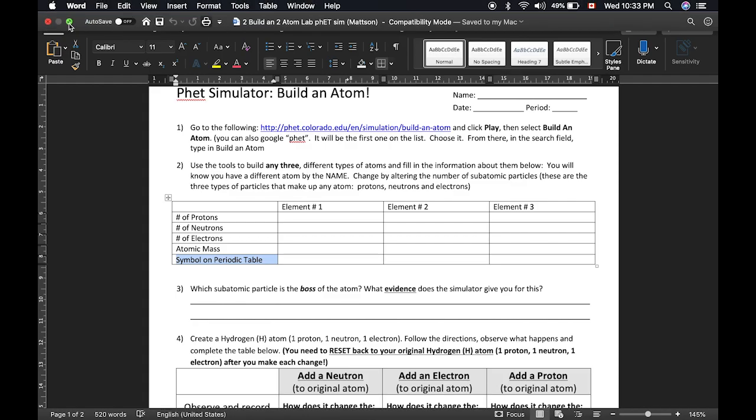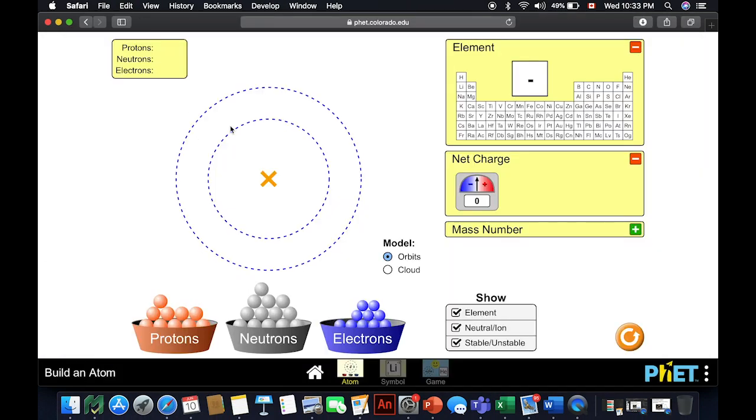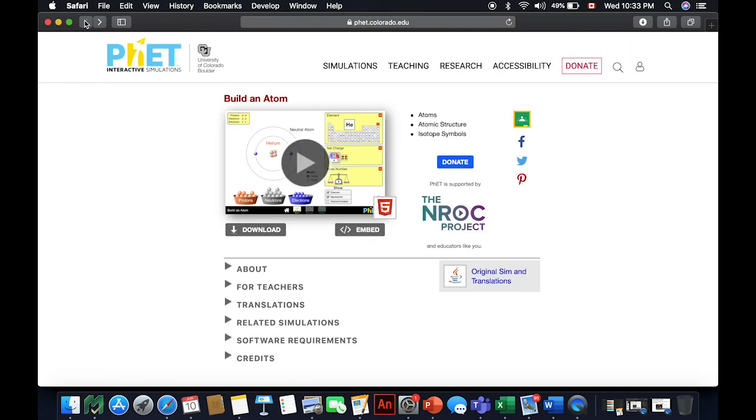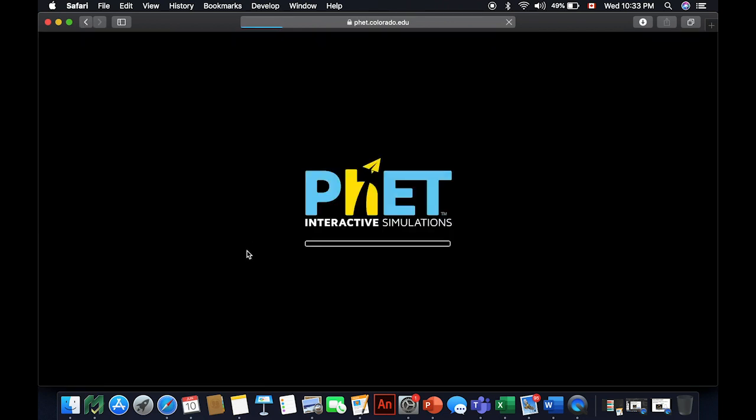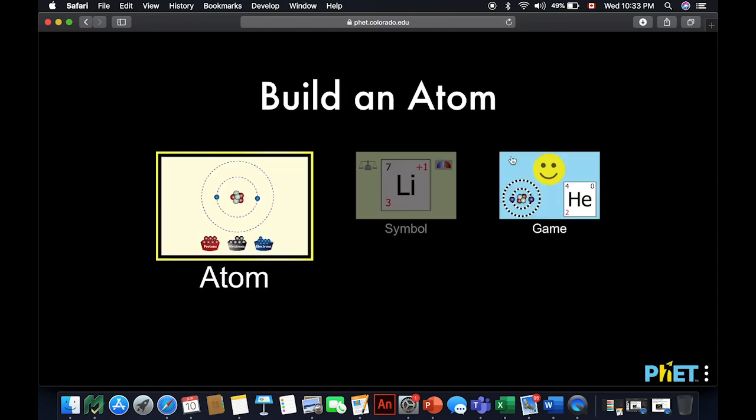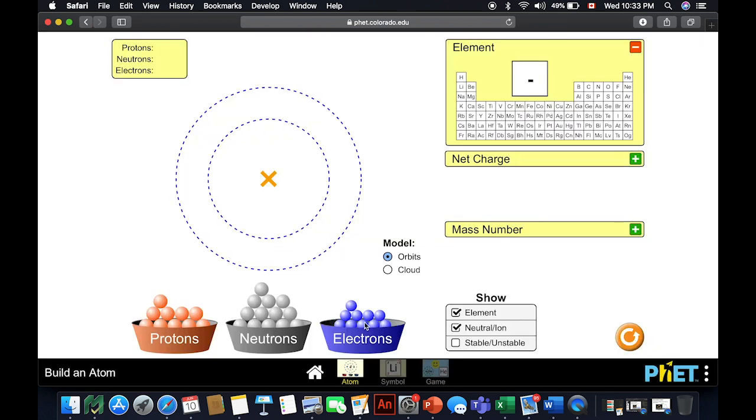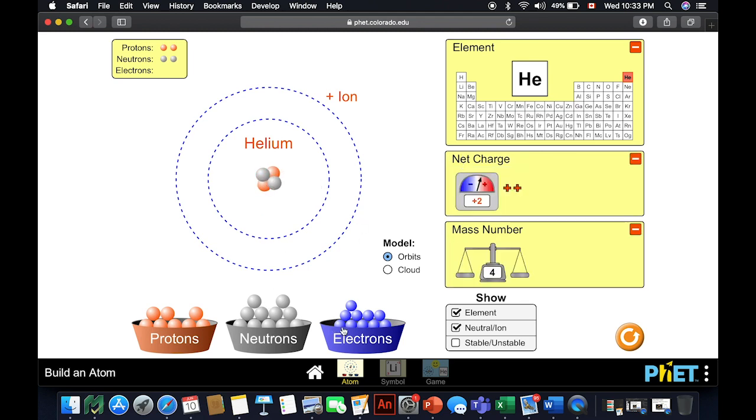So the first thing we're going to do is just kind of experiment. So I've got it all open. When you get here to start, you're going to click on this. It's going to ask you for different things. We want to do the atom one. Okay. So you're going to take some time and experiment with putting different amounts of protons and neutrons in your atom.